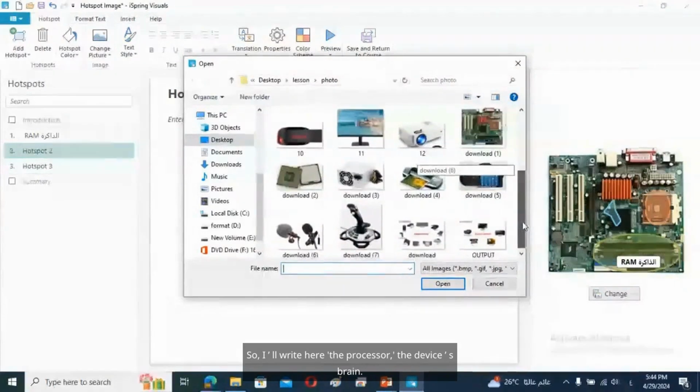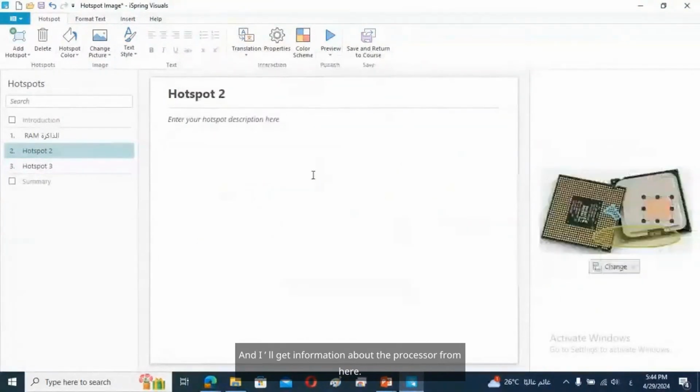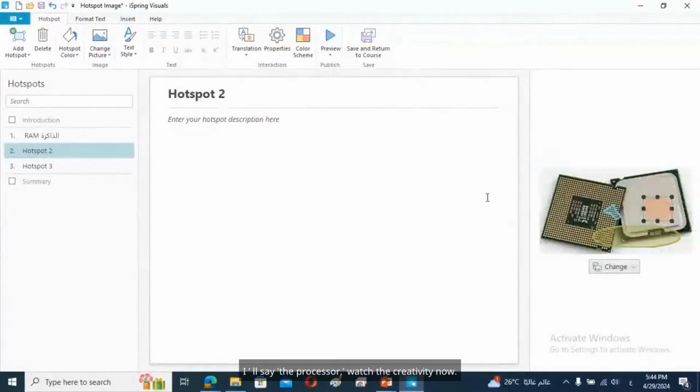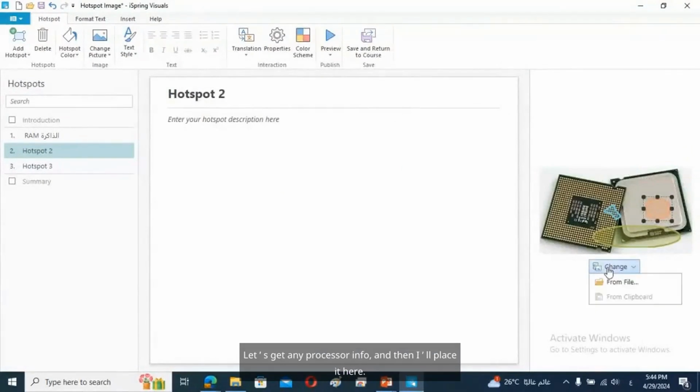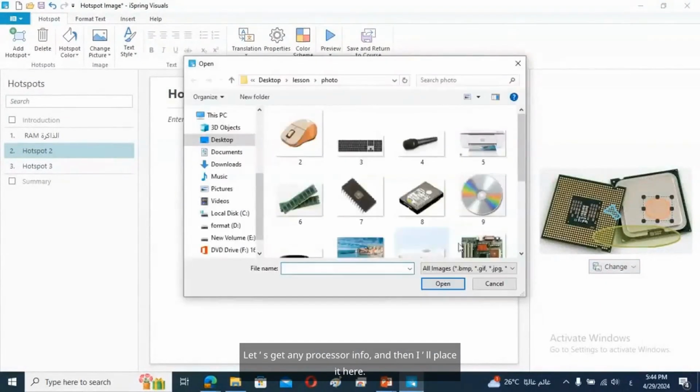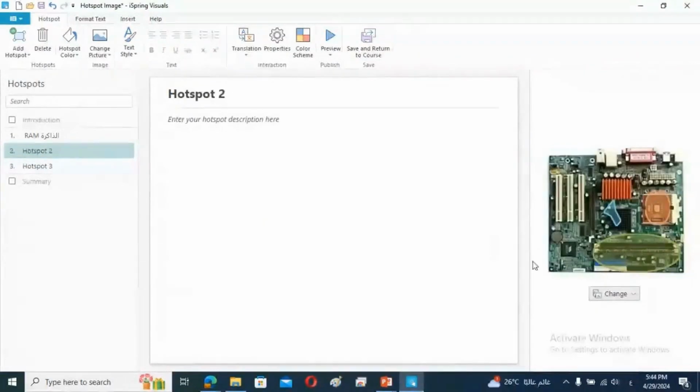But all right, now I want to place it here in the processor area. So I'll write here, the processor, the device's brain, and I'll get information about the processor from here. I'll say the processor. Watch the creativity now. Let's get any processor info, and then I'll place it here. If you wanted to read it, no problem.